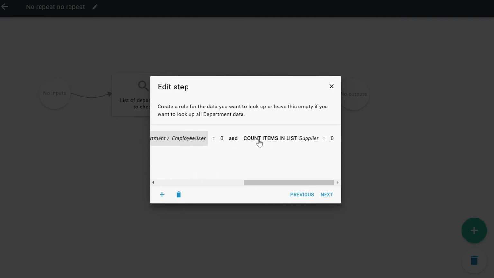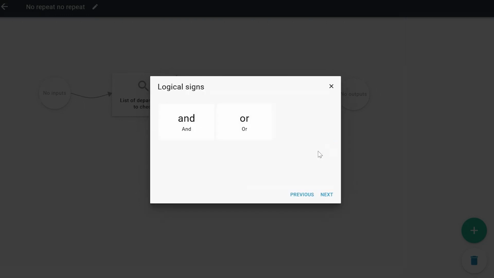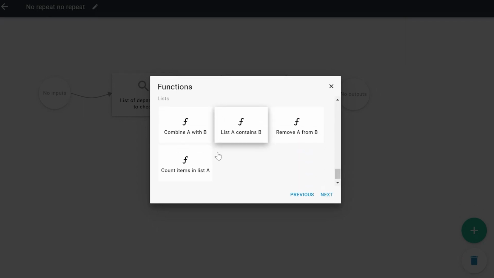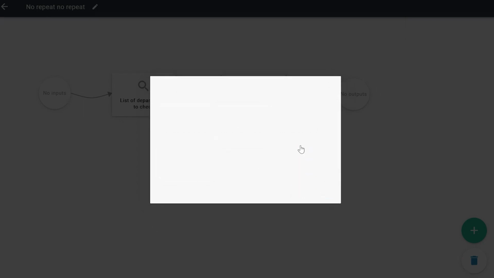And the same goes for the count items in list of supplier. I'm going to create the same one again to show you how that looks, because you could state like "and", because you need a function to do this. So a function, and I would like to count items, and I can count items in the department property.